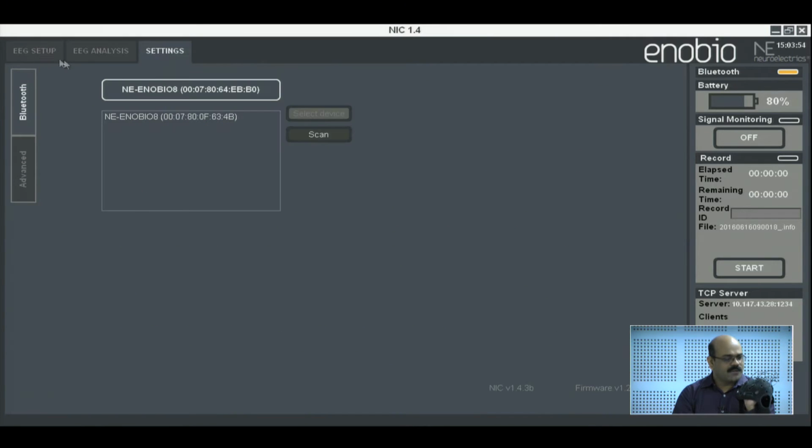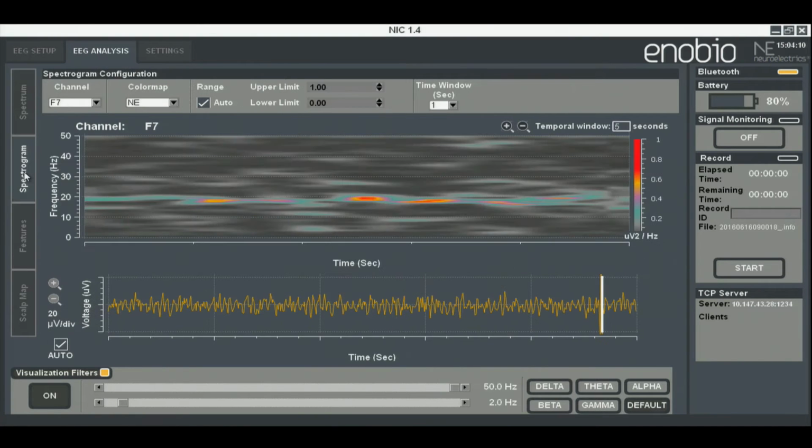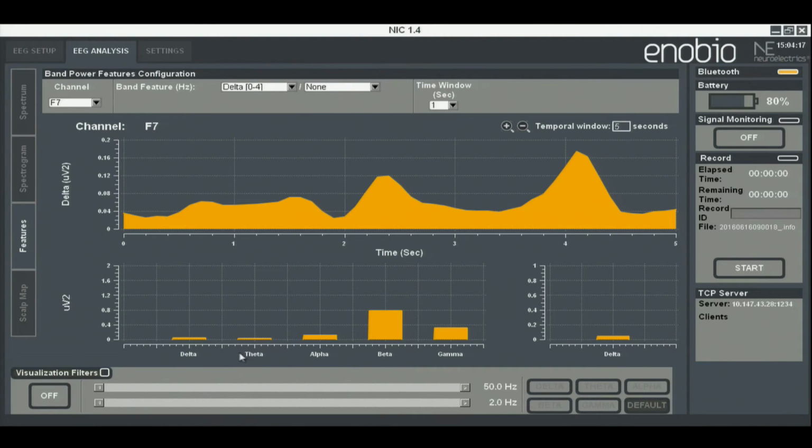So, this is the one time setting. Then in the analysis part, you can see the spectrum per channel in real time. You can opt for F7, F3, whatever channels you wanted to see. You have an option to see the spectrogram. You can see the delta, theta, beta, gamma. Individually also you can see any frequency component that is of interest to you.